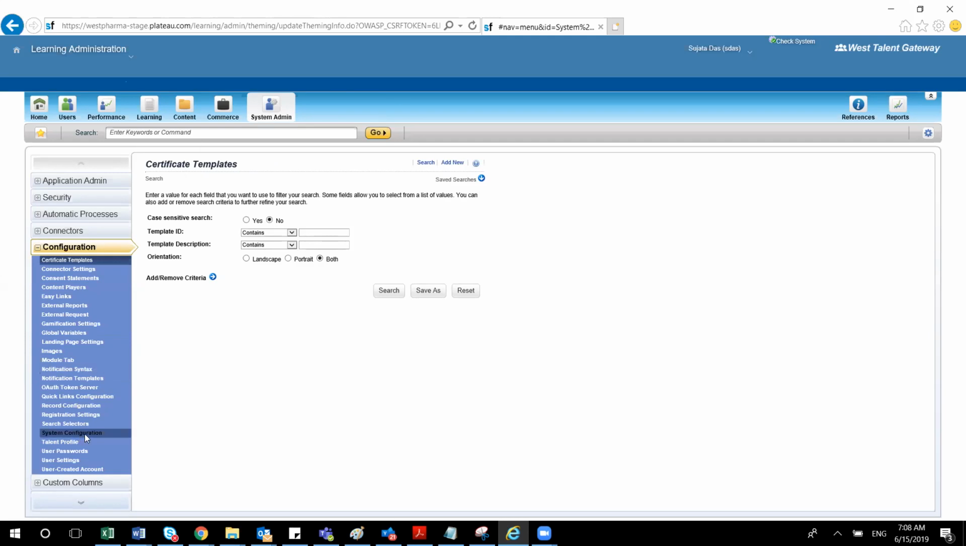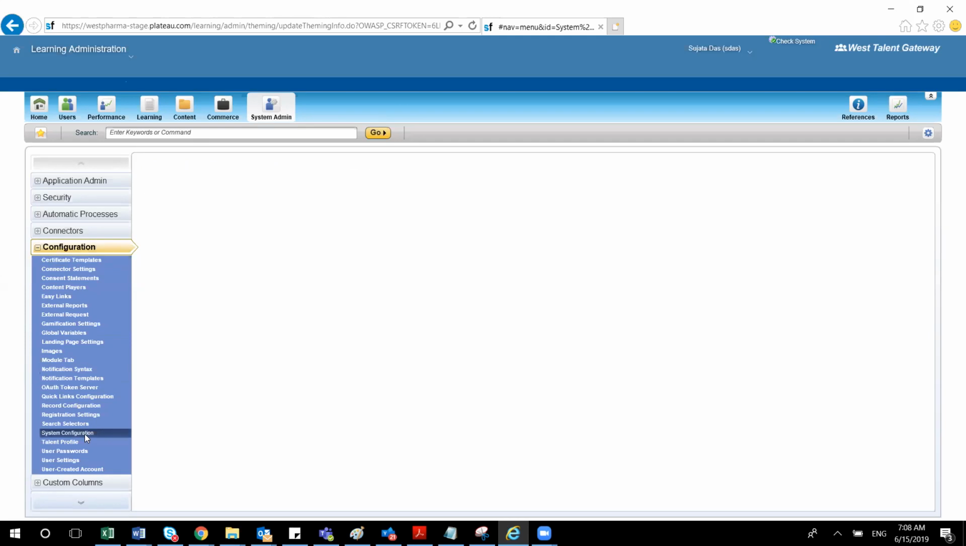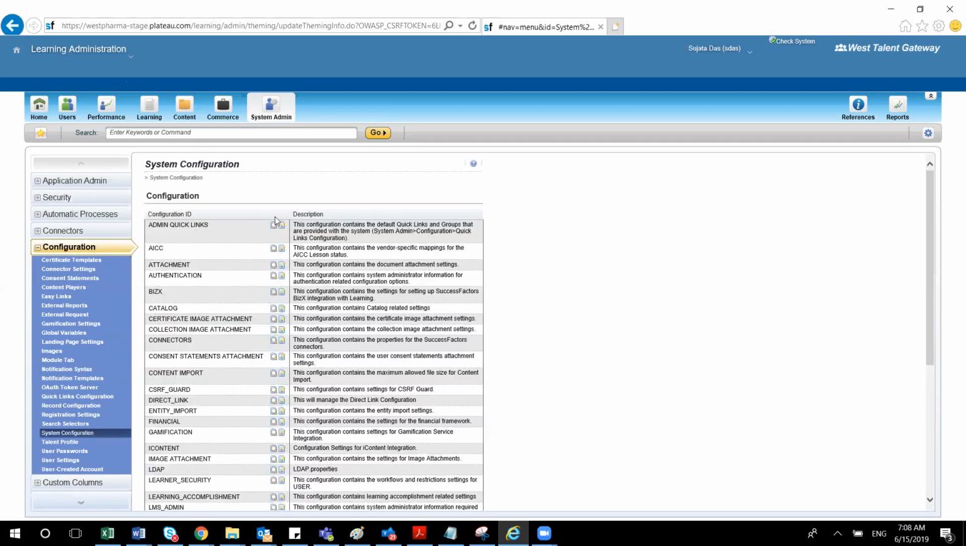Now I move to System Configuration. Inside that there will be a lot of configuration IDs. Can you see them? Admin quick links, AICC, regex, catalog. These are all my configuration files. First I'll be focusing on the connectors. Later I'll show the relevant configurations which we generally do, because there are so many things, but we don't use everything.